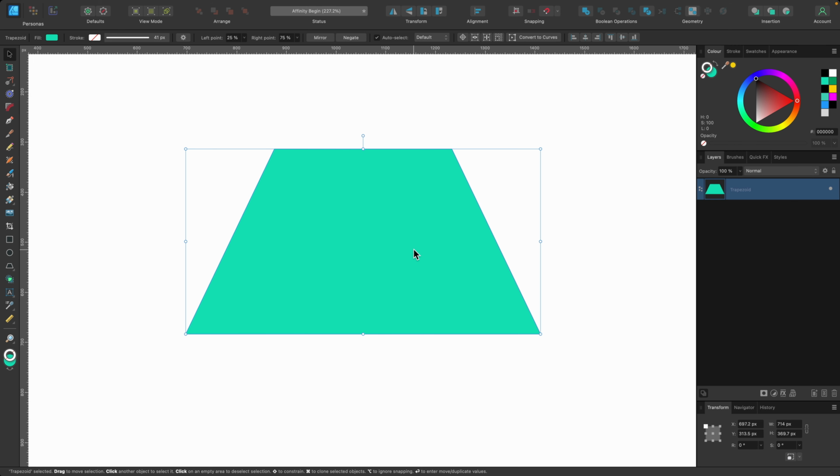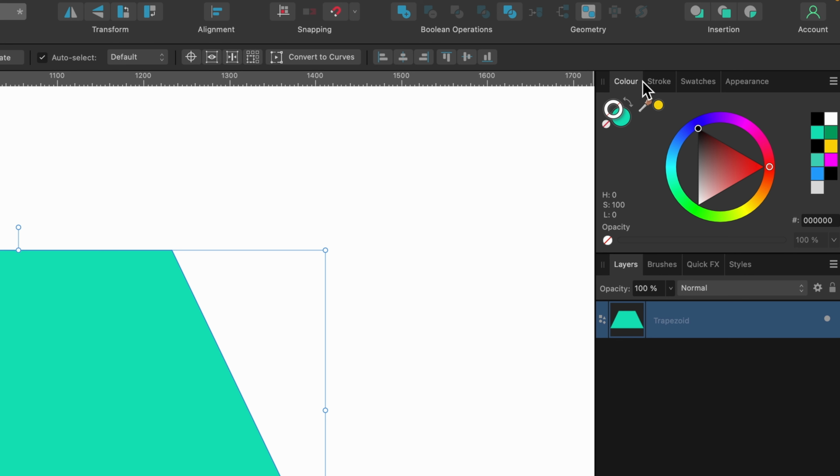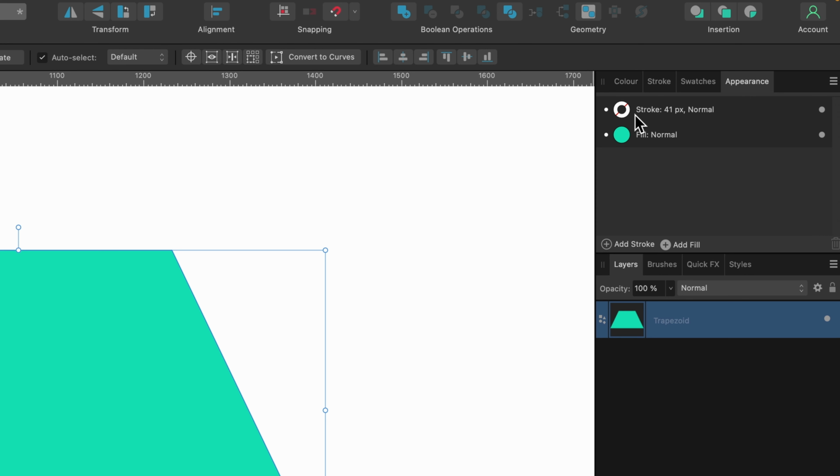So you select your shape. I've got my new trapezoid shape here, and we'll go up. And instead of hitting stroke or color, we'll go straight to the Appearance panel. And basically in this panel, it'll allow you to add multiple strokes or multiple fills. So let's do the multiple strokes.